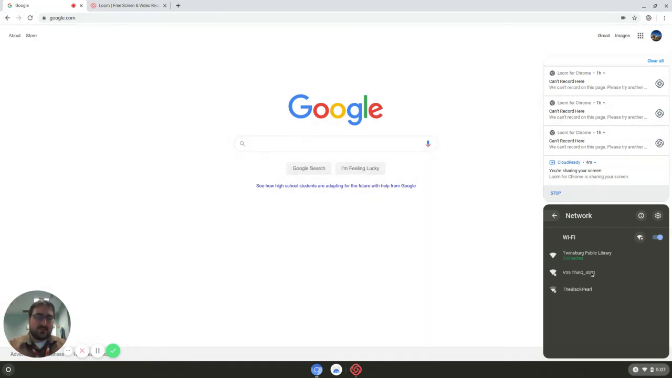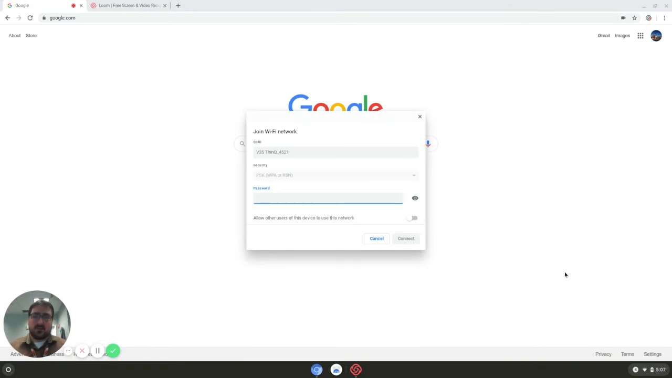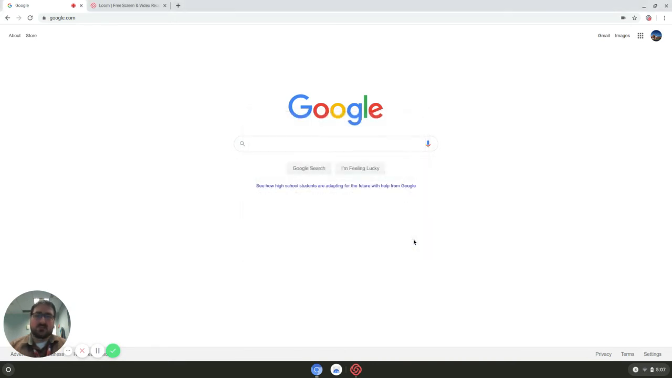So let's say this network right here, the V35, that's just my phone set up as a wireless hotspot. If we were to try to connect to it, we would get this box saying that we needed a password. Now, sometimes when you are connected to a network that you've used previously, the password could be inputted wrong, or it may have changed. So it's always good to double check to make sure that the password on your connection is correct.